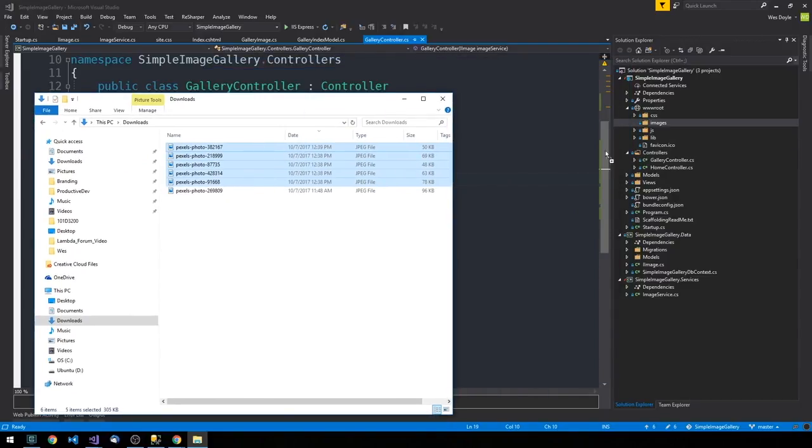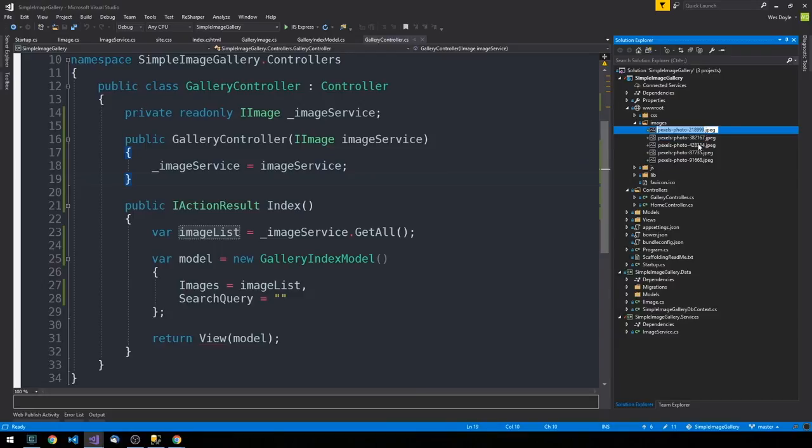I'm just going to drag those directly into this images directory. And I'm going to go ahead and rename them as well. So we have a couple of boats, and then the rest of them are of people skating. So we'll have boat 1 and 2, and then skate 1, 2, and 3.